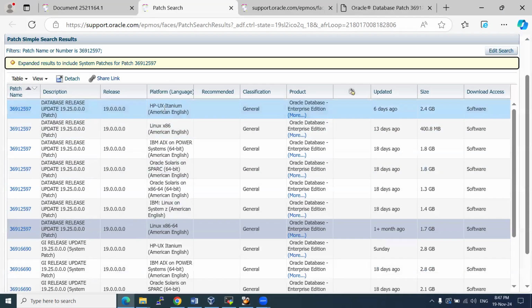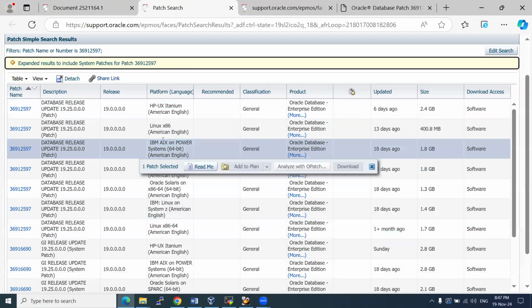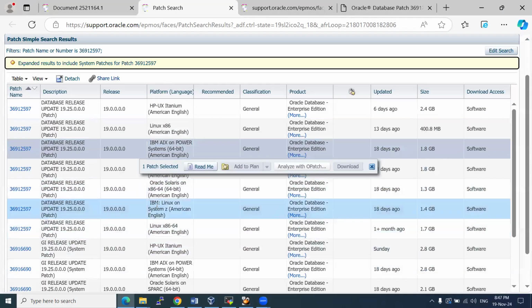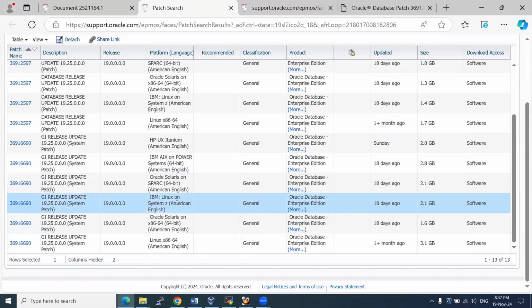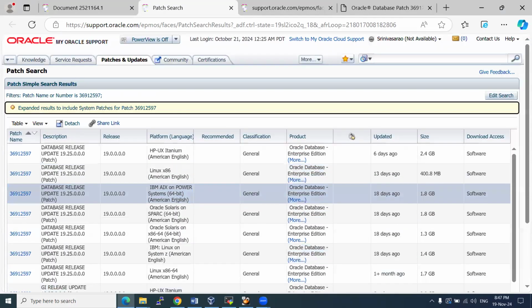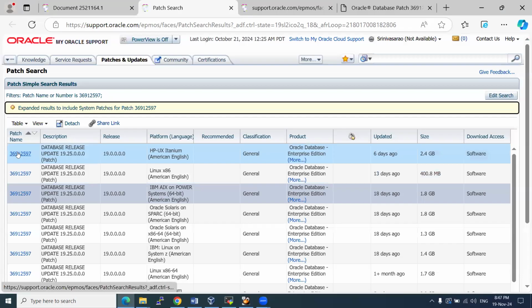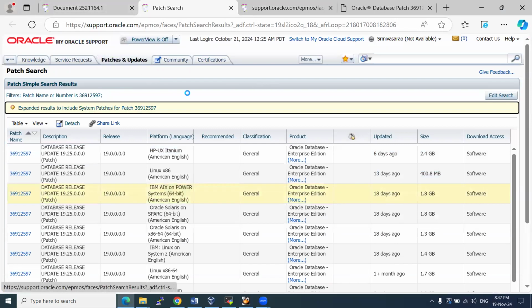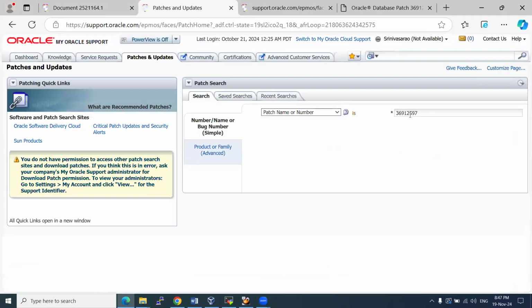If somebody is using a different operating system or platform, like HP, IBM AIX, Linux x86, Oracle Solaris, IBM Linux, whatever operating system you're using, you need to download that patch. The patch number is the same for all operating systems, but you need to select according to your platform. And the 6880880 OPatch also we need to download. If you click on this part, it goes here. Just give that 6880880.